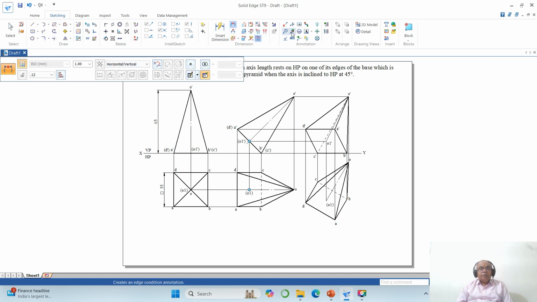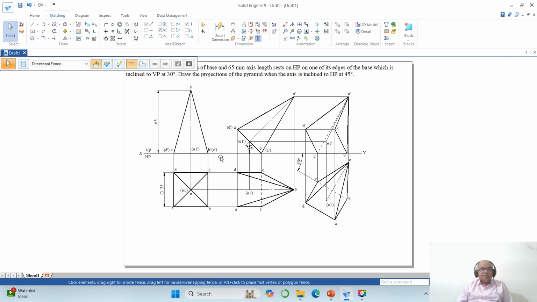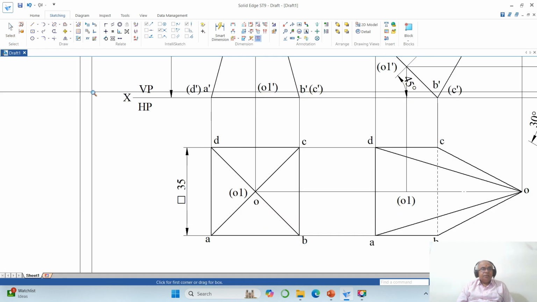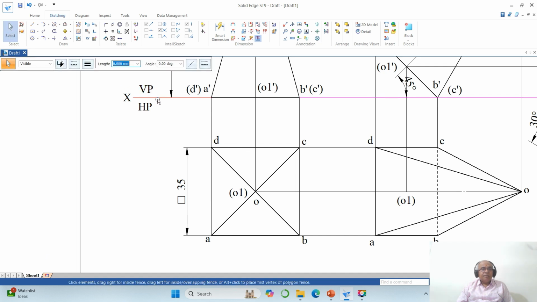Then similarly, you come down to angle between this line and this line. You are going to get it as 45 degrees. Similarly, angle between this line and this line, you are going to get it as 30 degrees. Now finally, I will go for select this line, and you select this line here, and you select this here, okay, and you make it 0.13. Then go to zoom window, then you select this line and you make that as 0.13.